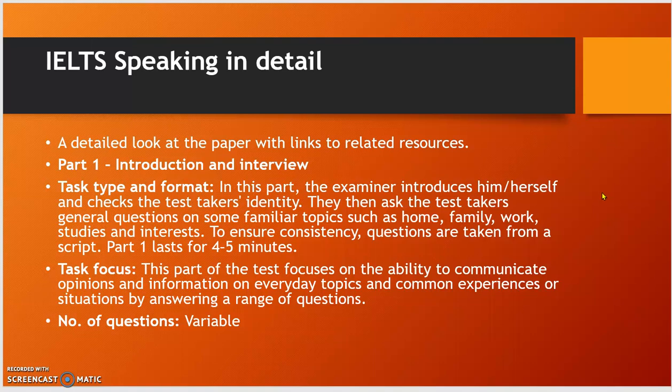To ensure consistency, questions are taken from a script. Part 1 lasts for 4 to 5 minutes. Task focus: this part of the test focuses on the ability to communicate opinions and information on everyday topics and common experiences or situations by answering a range of questions. Number of questions: variable.